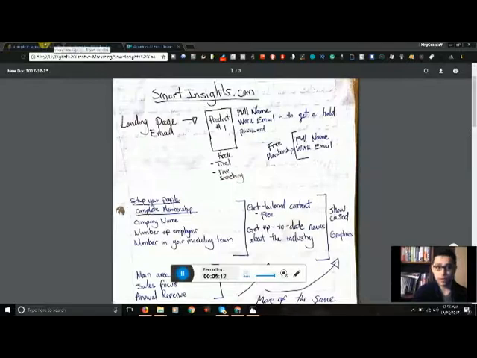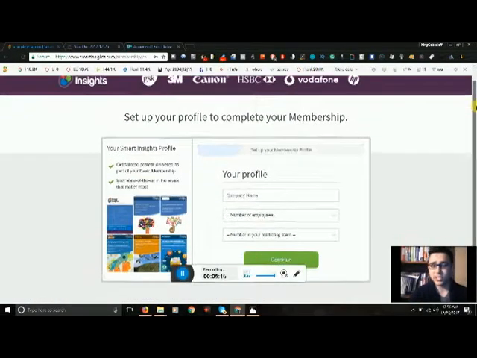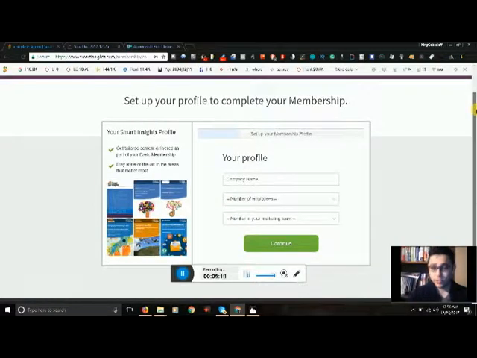Alrighty, so here it is. You see that Smart Insights actually starts by wanting to compile your profile for your free membership. So you see that it asks for your company name, your number of employees, so on and so on. Even if your visitors don't have a company, just the fact that it's being displayed on there mentally creates the image of business ownership for your visitors.